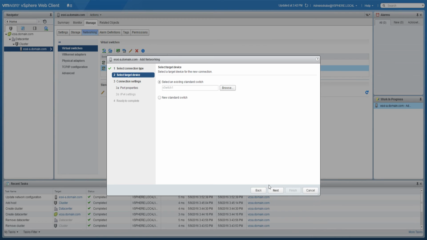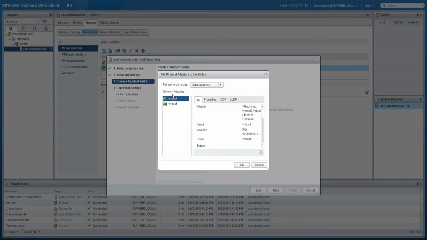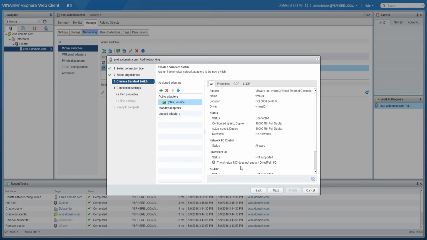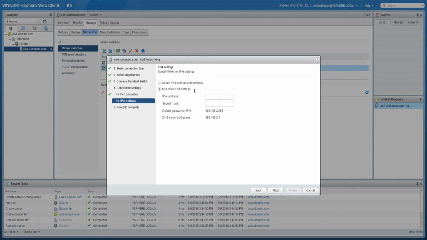You will notice that this time we only see VMNICs 4 and 5 being listed as available adapters to assign to this new switch. This is because we already used VMNICs 2 and 3 in the previous example. We will label this switch as vMotion and we will enable the vMotion traffic service. Provide the relevant IP details and click Next. Review the summary and click Finish to create the switch.